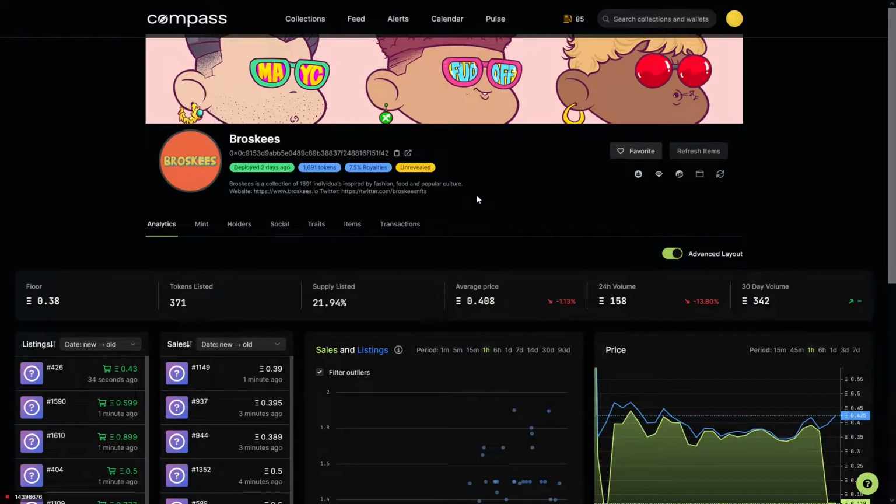So when you click into a collection on Compass, it will display some information towards the top that will stay there no matter the tab that you're in within that collection. This information is the name, contract address, when the contract was deployed, how many tokens are in the collection, the royalties on the collection, and if it's revealed or not, as well as a brief description. It allows you to favorite it, refresh items, and it gives you relevant links.